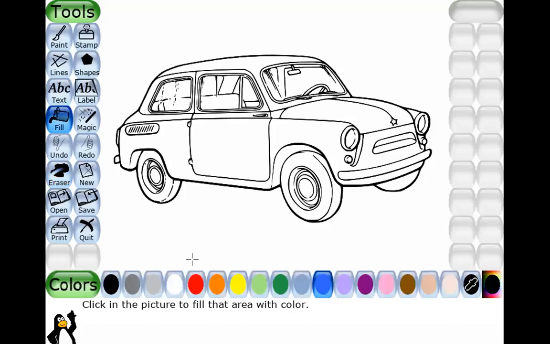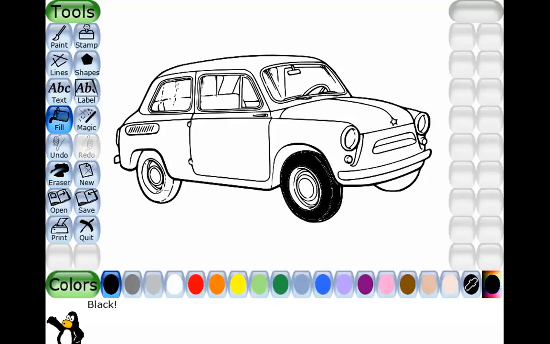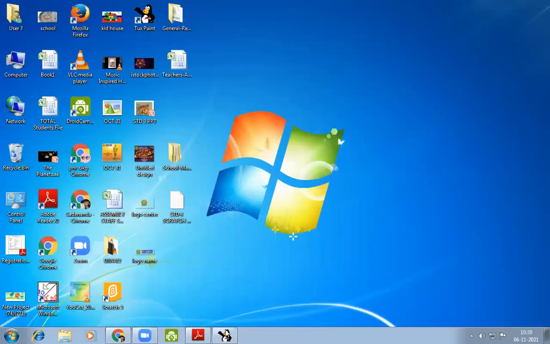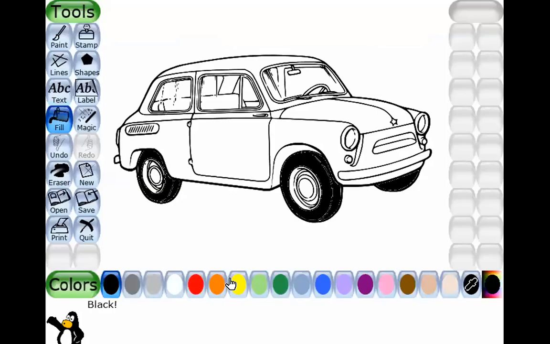Okay, and filling the tires of the car as black and the headlights of the car as yellow. Let's see how we are going to draw.